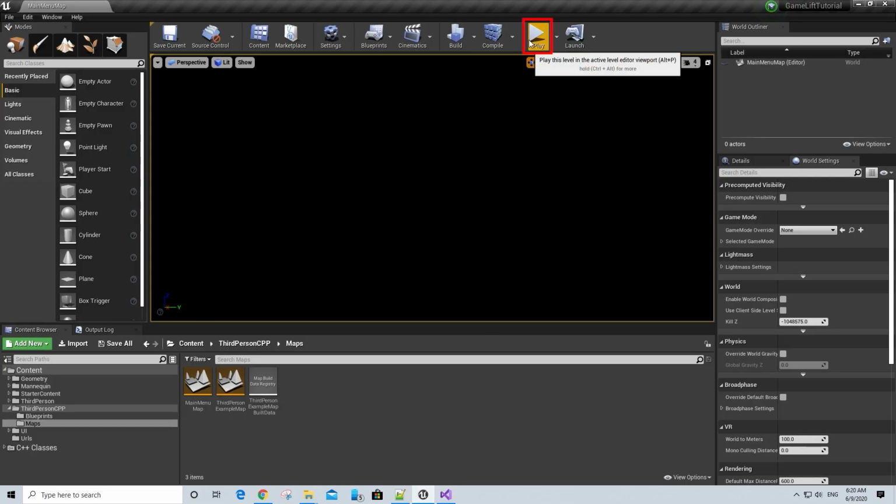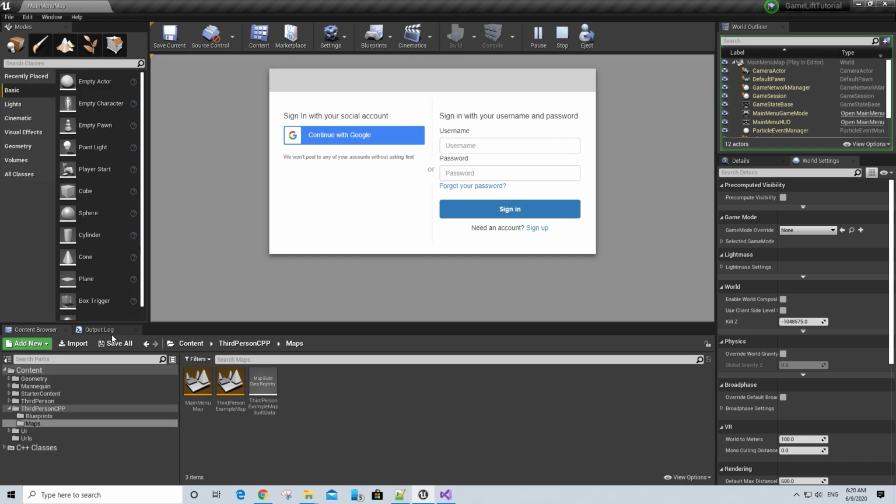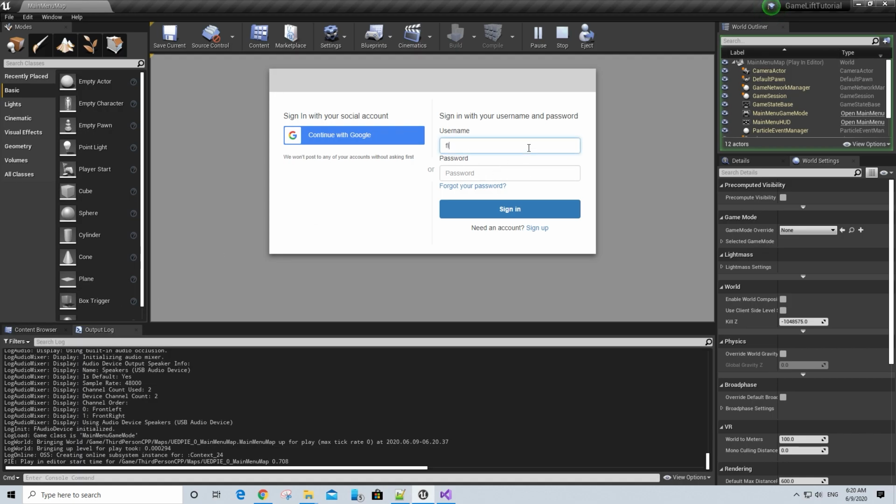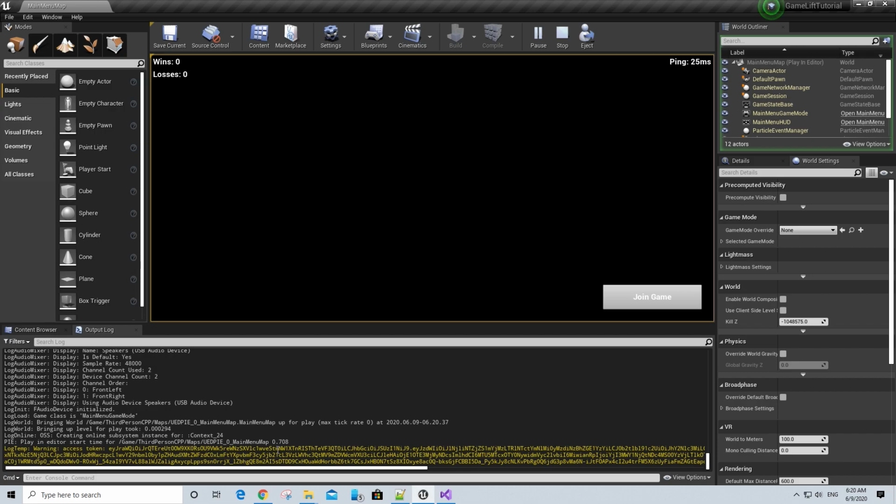So now if we go back to the Unreal Engine editor, and let's make sure we have the output log section selected. So if we sign in, and let's sign in. As you can see, we see one access token, and in a very short amount of time, so about 10 seconds, we'll see another access token.